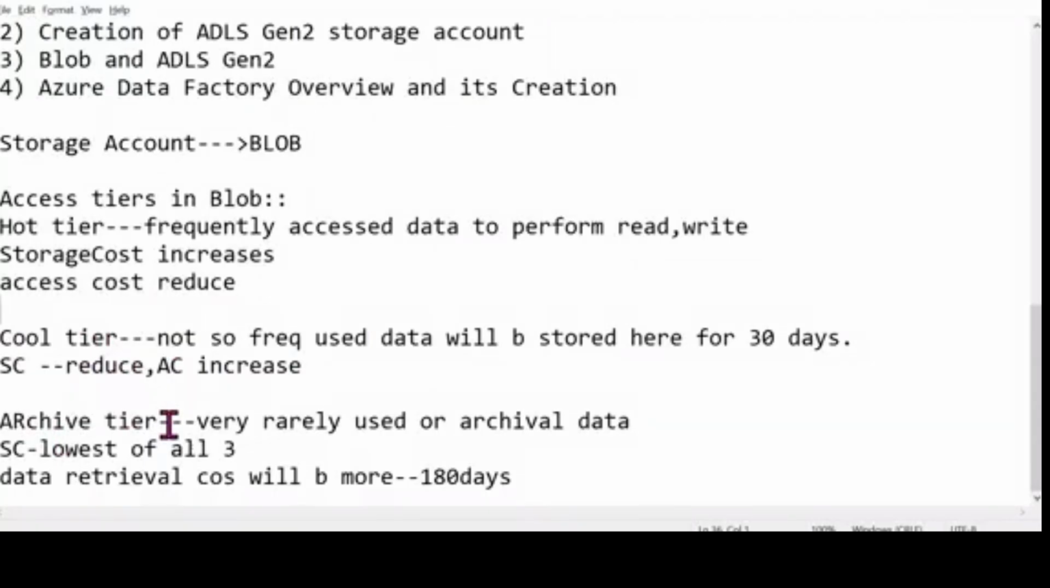So this is basically used for long-term backups, secondary backups or archival data. For short-term purpose, you will be using the cool tier. For long-term backup and for secondary backup related kind of storages, you will be using your archive tier. So the data, if it is stored here, it will be accessible for like more than 180 days. Clear, guys? Were you able to understand? Because this is an important interview question which can be expected.